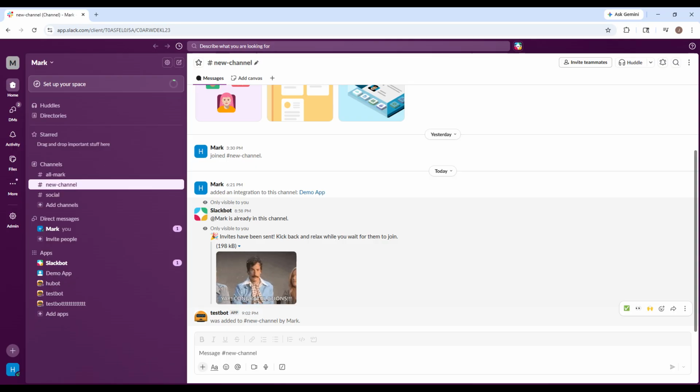So to recap, open the channel, run /invite @your-app-name, press enter, and then try the action again. That's the fastest way to fix the Slack not_in_channel error and get your app posting again.